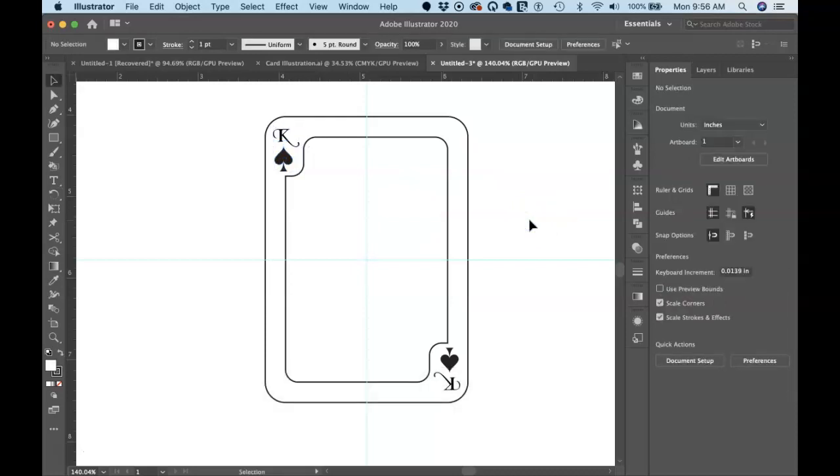There you go. Playing card template. Have fun.